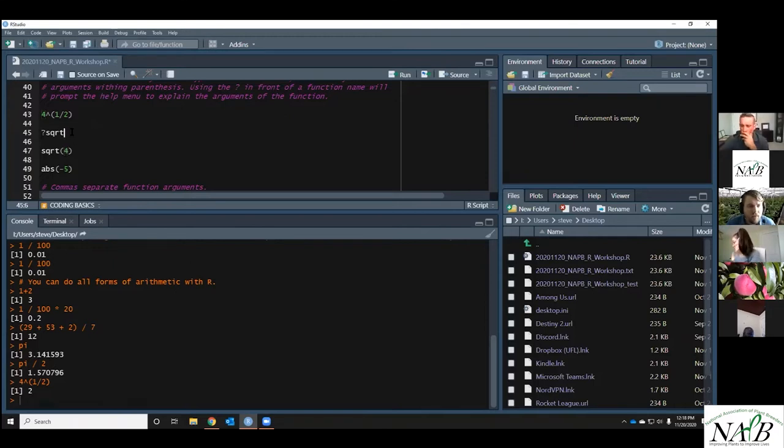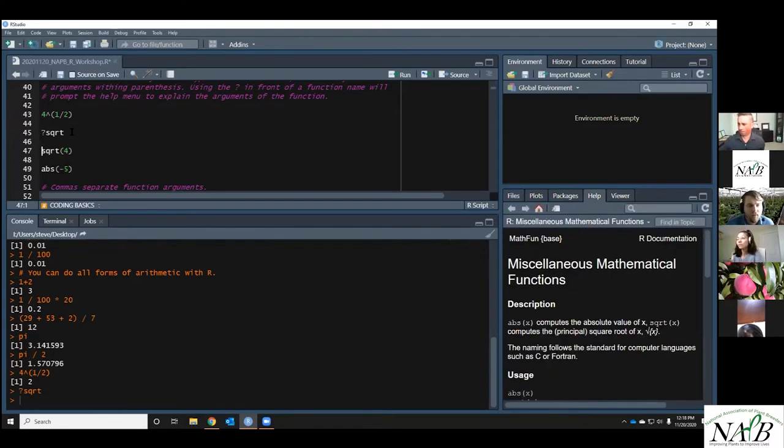So if you do a question mark and then the name of a package or a function, it will bring it up. So if we execute question mark square root, it will bring it up over here on the right in the help menu. So the help menu is the greatest thing that you'll ever encounter, and also Stack Overflow. Nobody who writes R just sits down and writes R for the most part. You Google it, look up help.